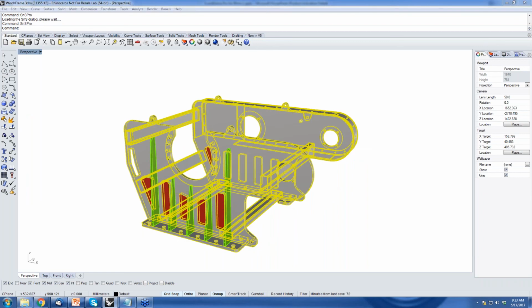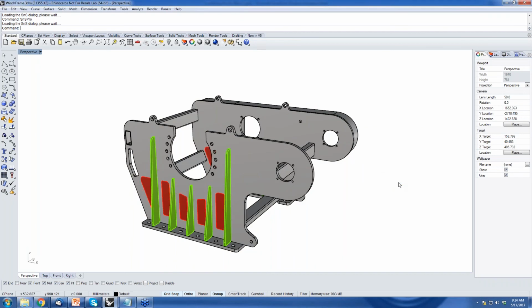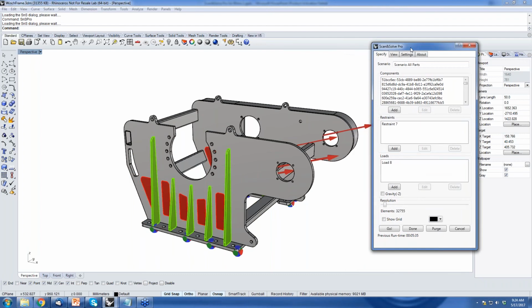But we can easily compare that to a model that contains all of the parts. So instead of having cutouts in the side frames, we can pretend that they are not cut out by actually filling them in with the same material. And we can see what the results look like with this. The same loading is applied, the same material properties. We just have more components added to this whole thing.